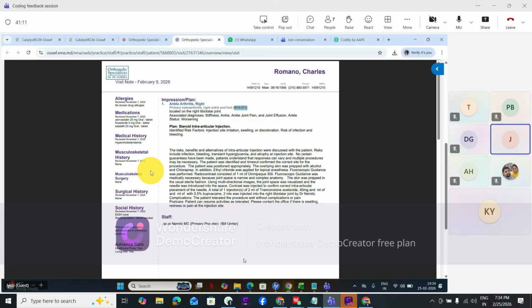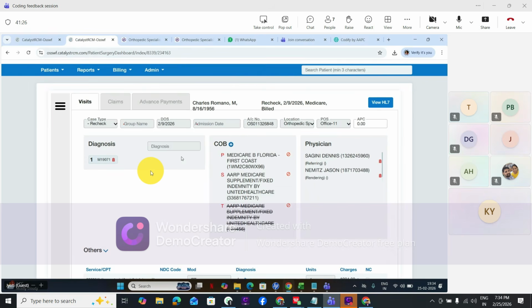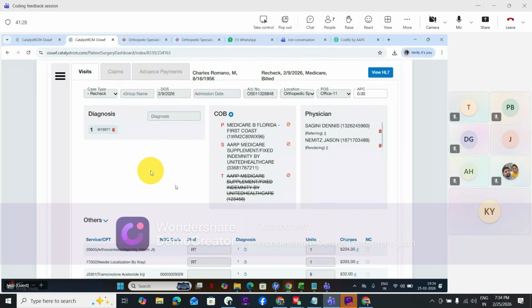Yes. Only one ICD is given. So the other auto-coded ICDs have been removed. For example, swelling, and this ICD sometimes they give. So we need to remove swelling and other symptoms that are a part of the diagnosis, right? So don't go with whatever is auto-coded.